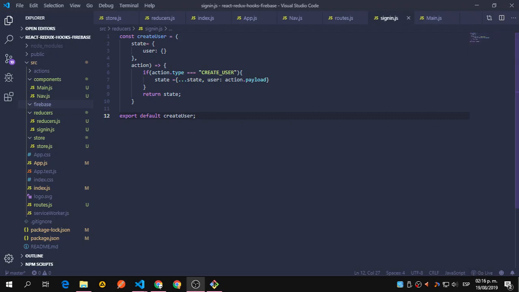Hey guys, so let's continue with what we have. Okay, we're going to start now creating our Firebase functions and our configuration.